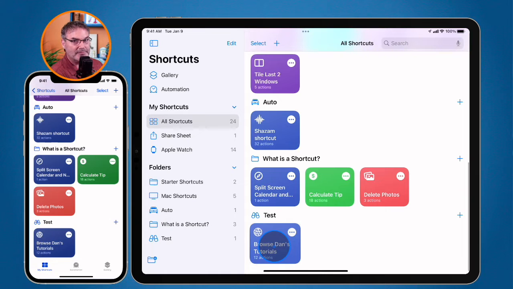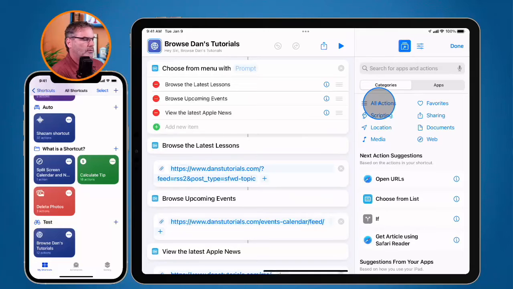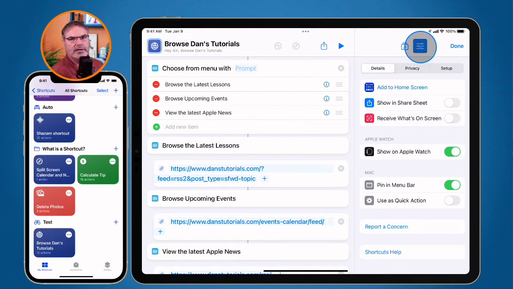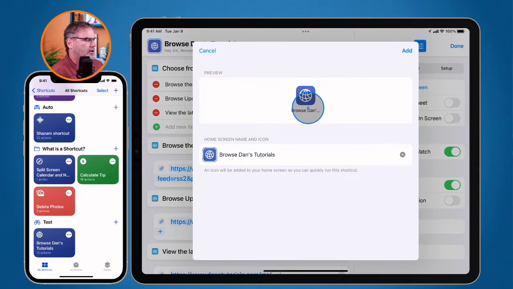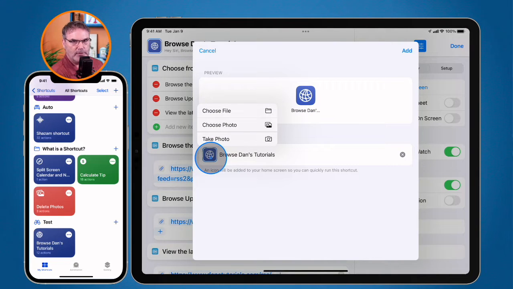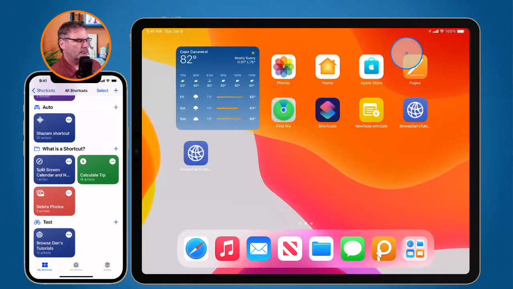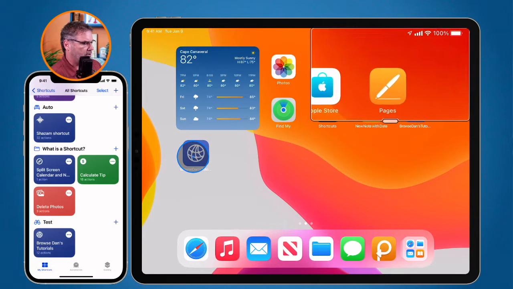How do we edit it? We go to the three dots because I'm on an iPad. Now, just like the Mac, I go to the settings here. This is the settings for this specific shortcut. And you're going to see, instead of pin to menu bar, what I have here is add to home screen. So all I have to do is just tap on this. I can go and change the icon if I wanted to. I click on that and I can put a photo in there or whatever. But generally speaking, I would just leave it. Click on add. And now we can see we've added it to my home screen.